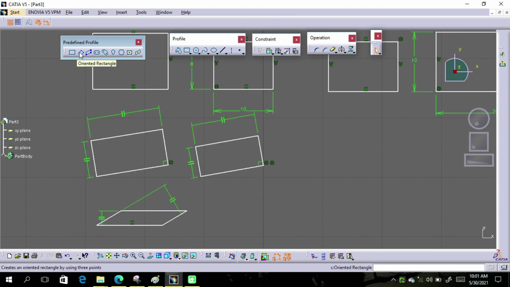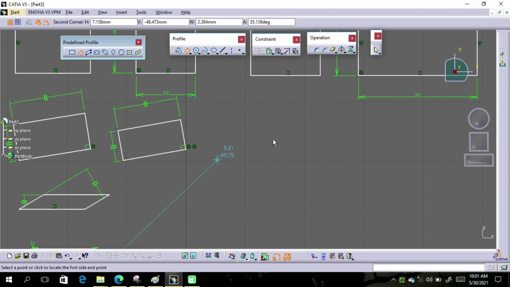Next option is oriented rectangle. It means you can create a rectangle at a specific angle. So select this tool and give an angle to this baseline and the axis. Give the start point. Now define the angle of this rectangle. You can define the angle from this button, like a 10-degree angle.